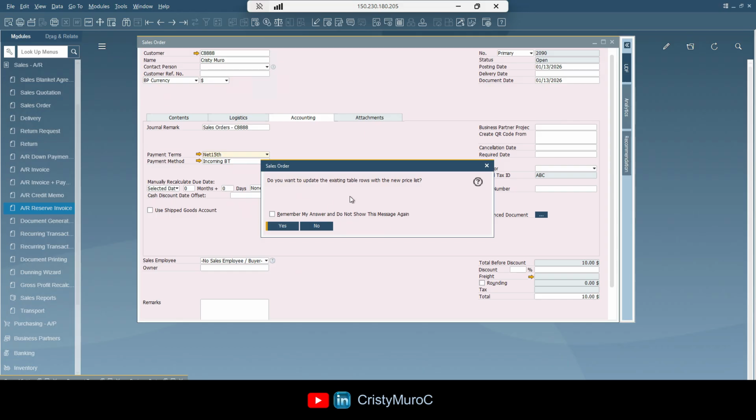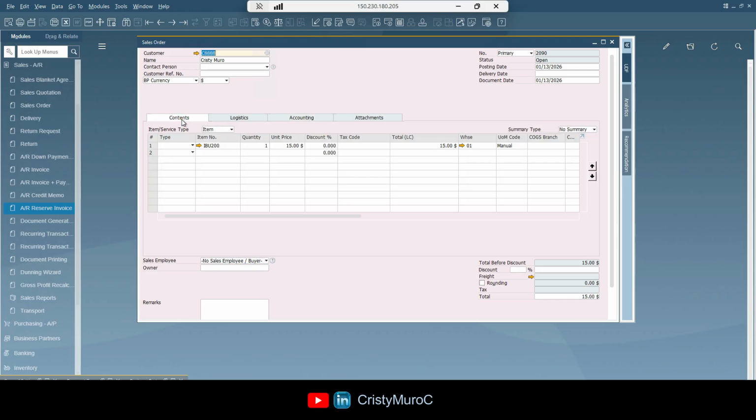Now here the system is asking me if I want to update the prices based on the new price list. Why is it asking me this? This is because the payment term has a price list assigned, and that price list is different than the price list assigned to the customer. And as you can see, when I click on yes, the system changed the price. So this is a problem that we had with some customers when we didn't have this option, because every time that you change the payment term, the system is going to ask you if you want to update the price in case that the payment term has a different price list than the customer master data.